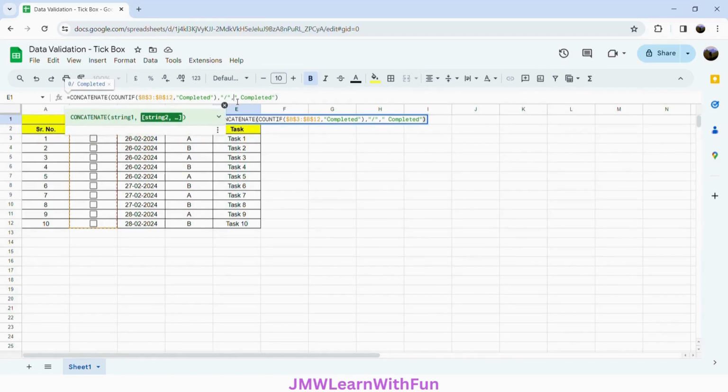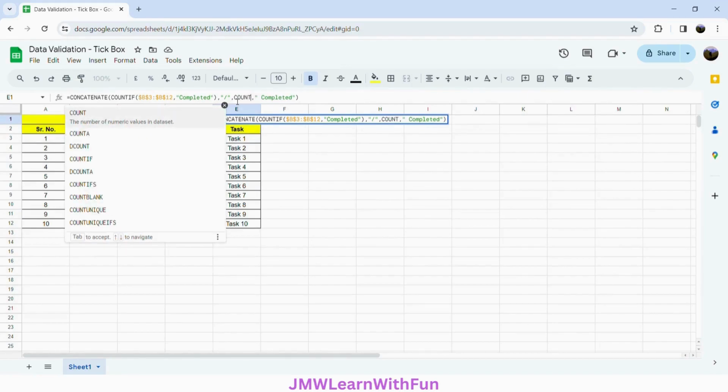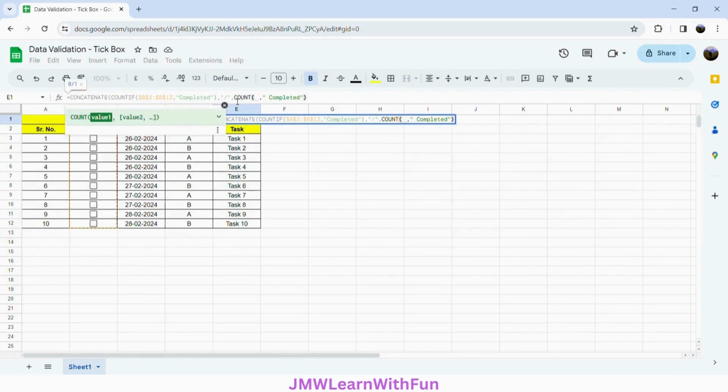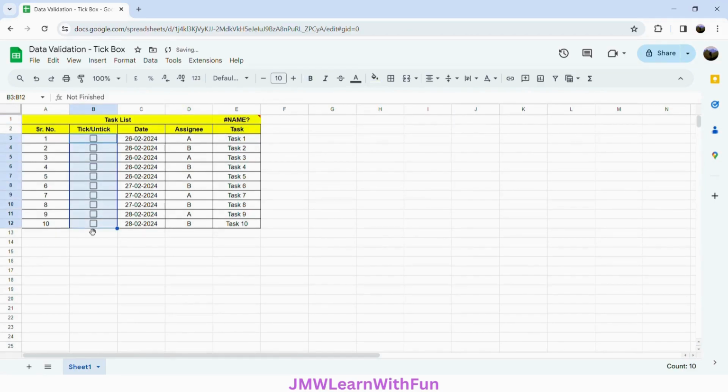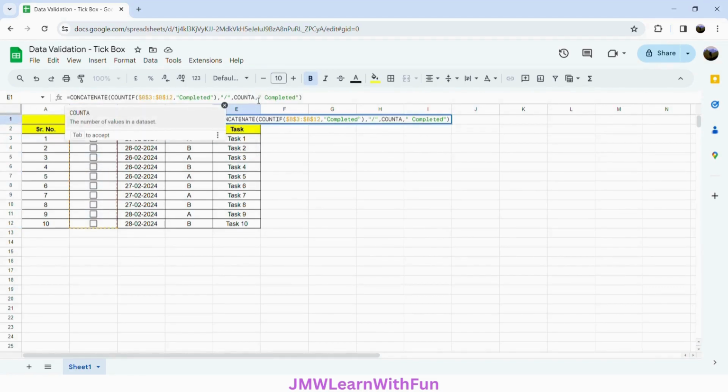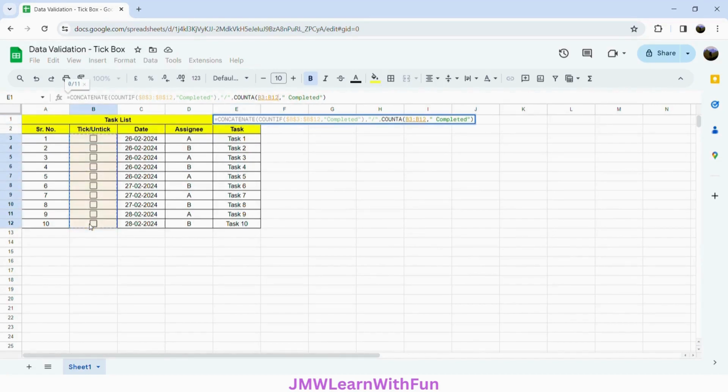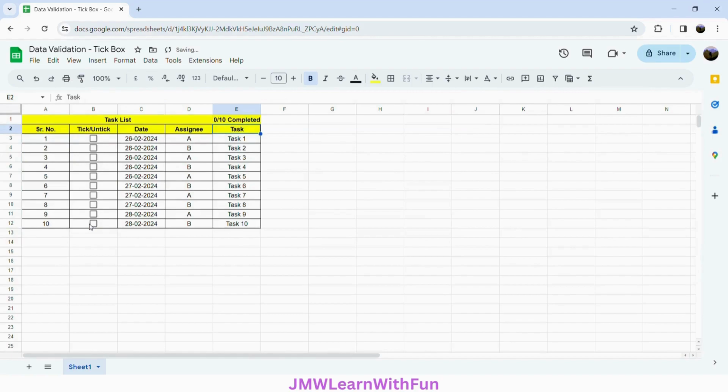We want the result to be displayed in the form X of total completed. For total we will use the COUNTA function, which counts the number of values in a dataset. In our case it is 10. Oops, forgot the bracket, hence the error. Let me quickly correct this. And we get what we wanted.